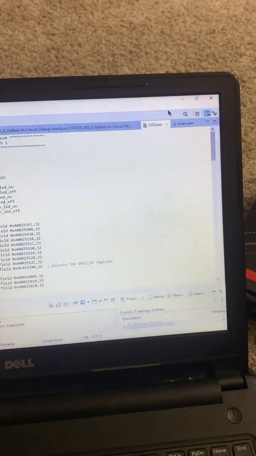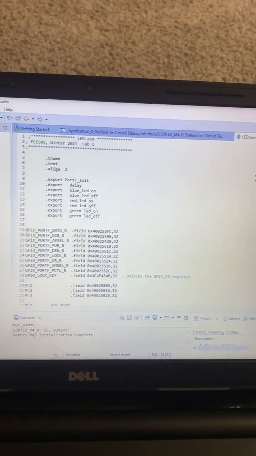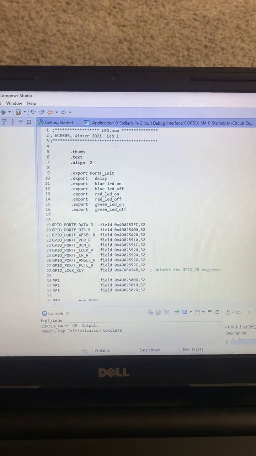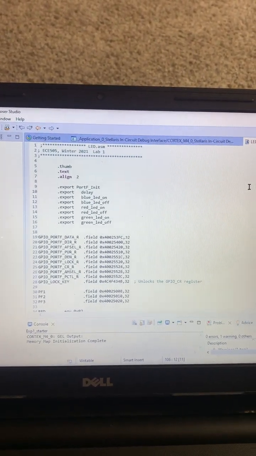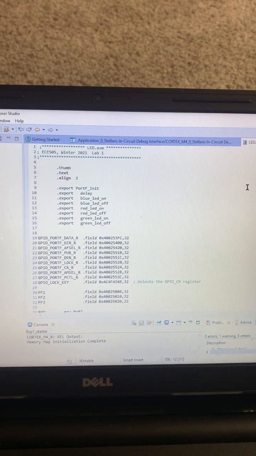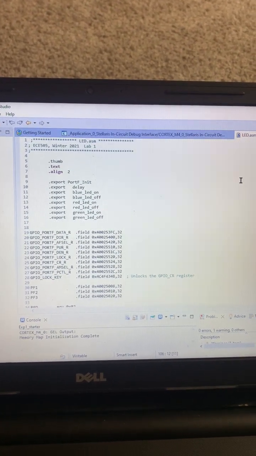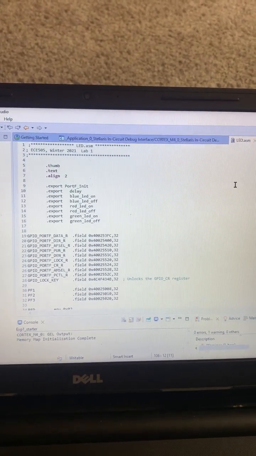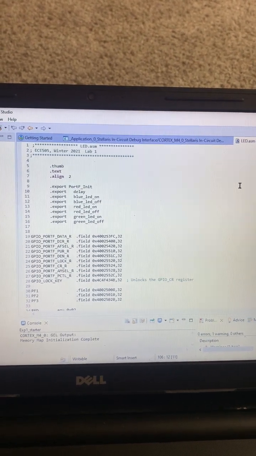This one is the main assembly code, and this one is the LED assembly code. First of all, I am going to explain the LED assembly code. The code is written in ARM assembly language. It initializes port F of the microcontroller for interfacing with LEDs and switches on the board. It also provides functions for turning LEDs on and off and delaying the program execution for testing purposes.